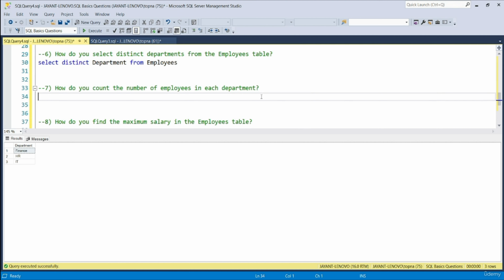So here we need to answer, how do you find the count of the number of the employees in each department? So we can write select. First of all, let's write select star. So we can write select star from employees.